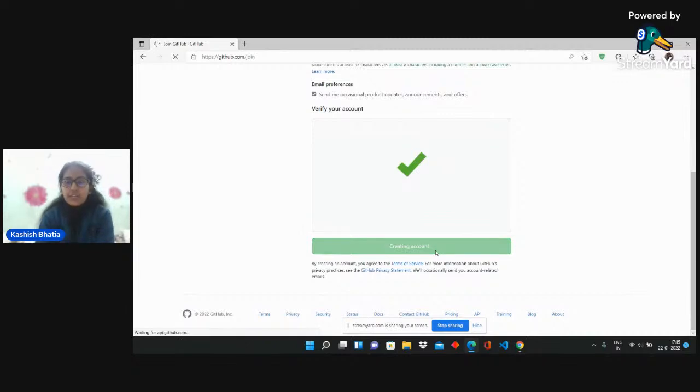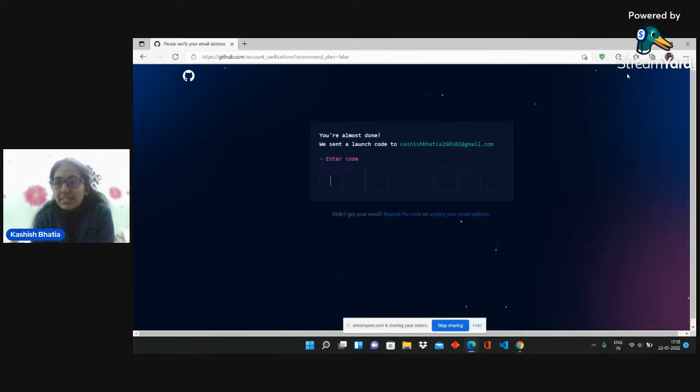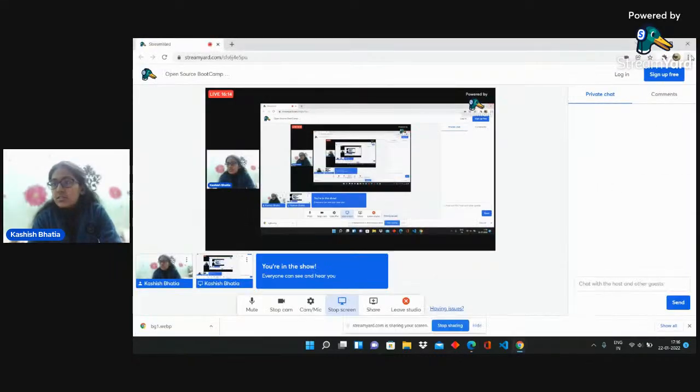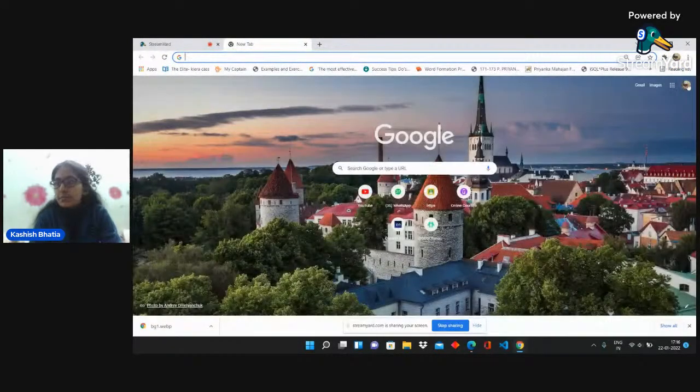One thing I need to inform you guys: if it doesn't get verified at that particular time, you might have some extensions applied to your search engine. You just need to block them. It might be an ad blocker extension or any other extension, so you just need to block them. Okay, so we'll just get onto our Gmail so that we can get the link for the verification. Just a second.